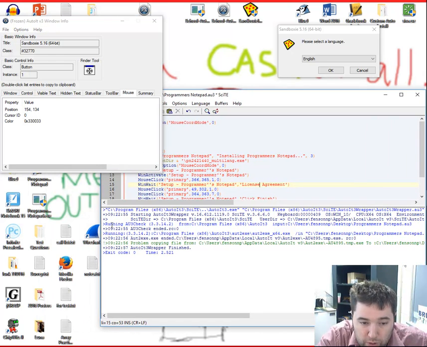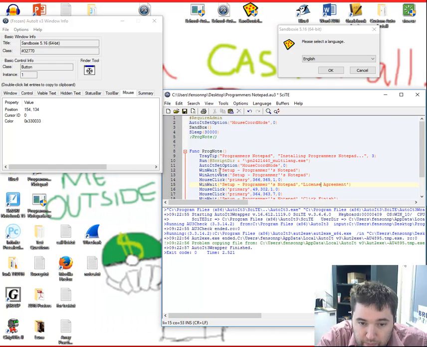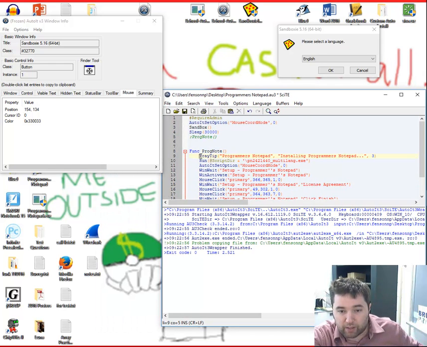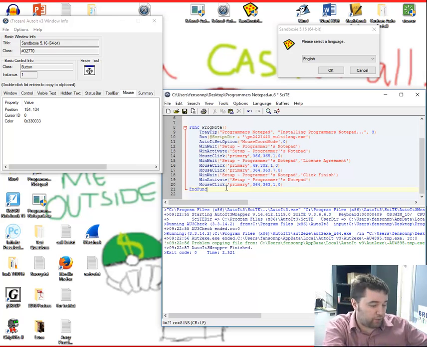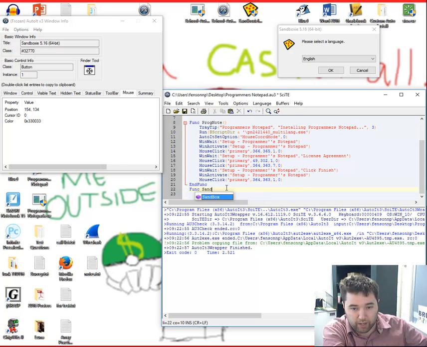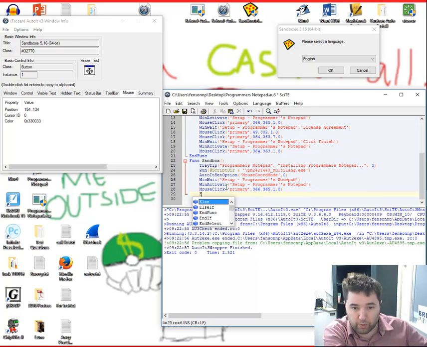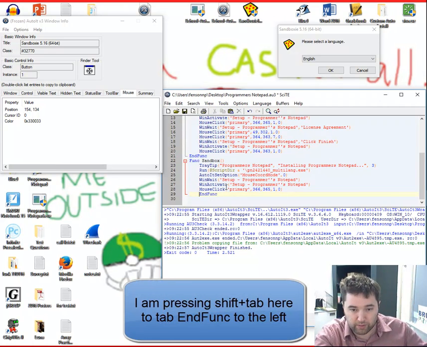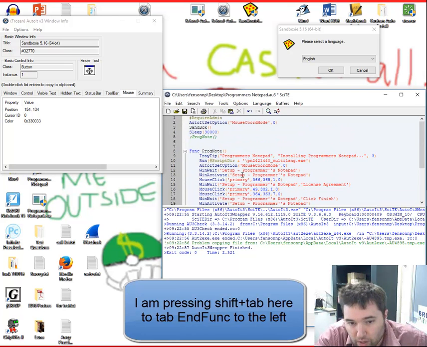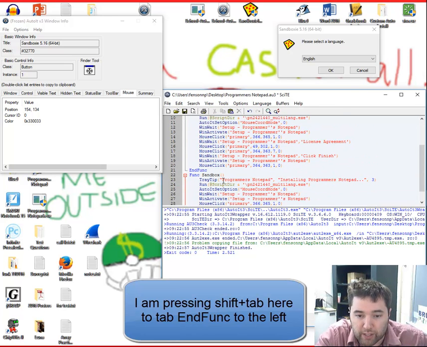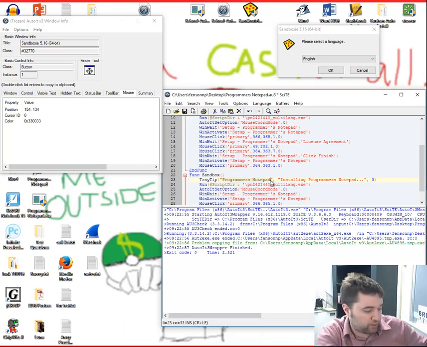So what I need to do is go to my code and copy, for the most part, all the first 6 lines of code into the function sandbox. And I'm going to end function. So now I'm going to put this up where it's actually installing sandbox. Installing sandbox.